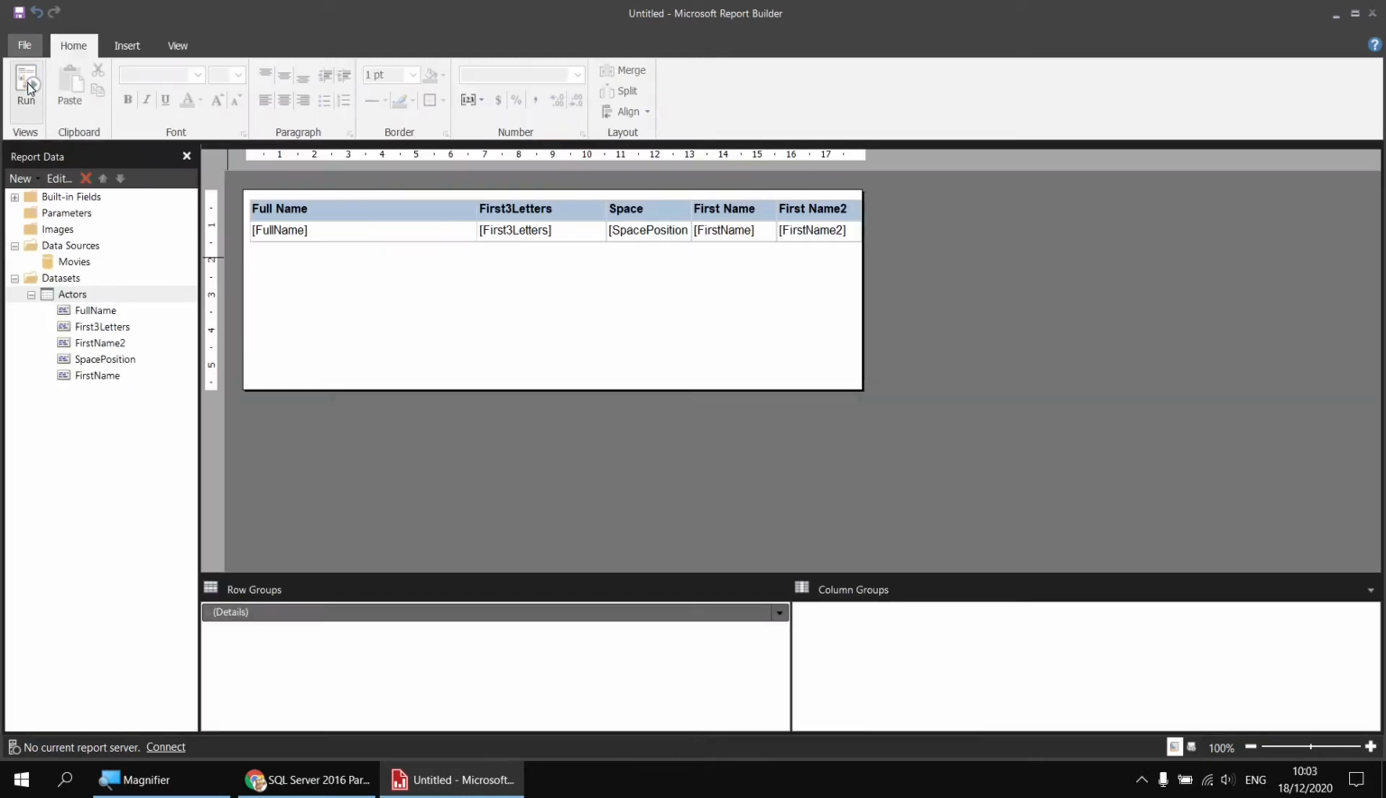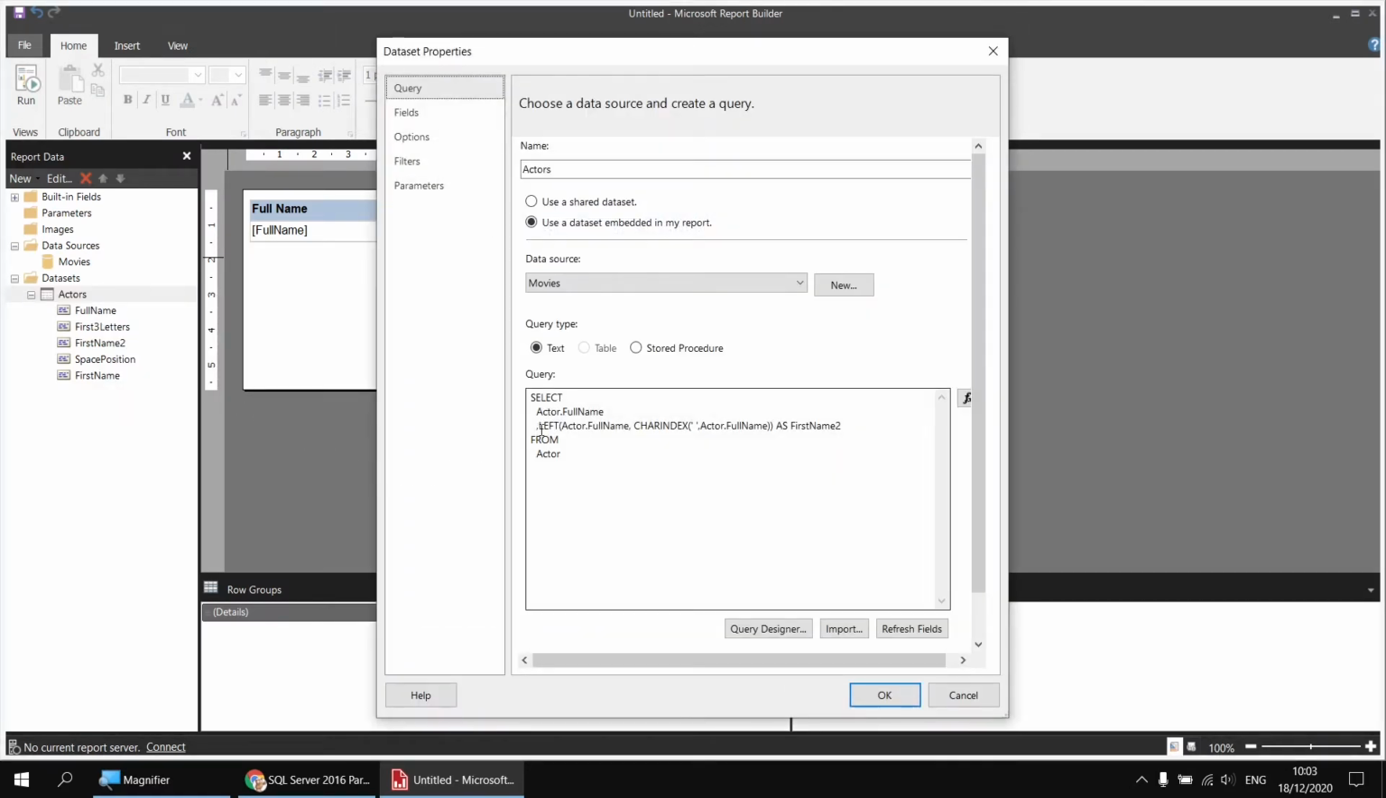So let's head back to the design view and right-click the actors dataset, choose dataset properties. I'll start by wrapping the RTrim function around the current expression. So just after the comma on this line, I'm going to say RTrim, and then open some round brackets. SQL Server does have an LTrim function as well, and if you're working in SQL Server 2017 or later, there's also a generic trim function. That's only from SQL Server 2017. So RTrim, open some round brackets, and I just need to make sure that I've closed the round brackets at the end just before my alias.